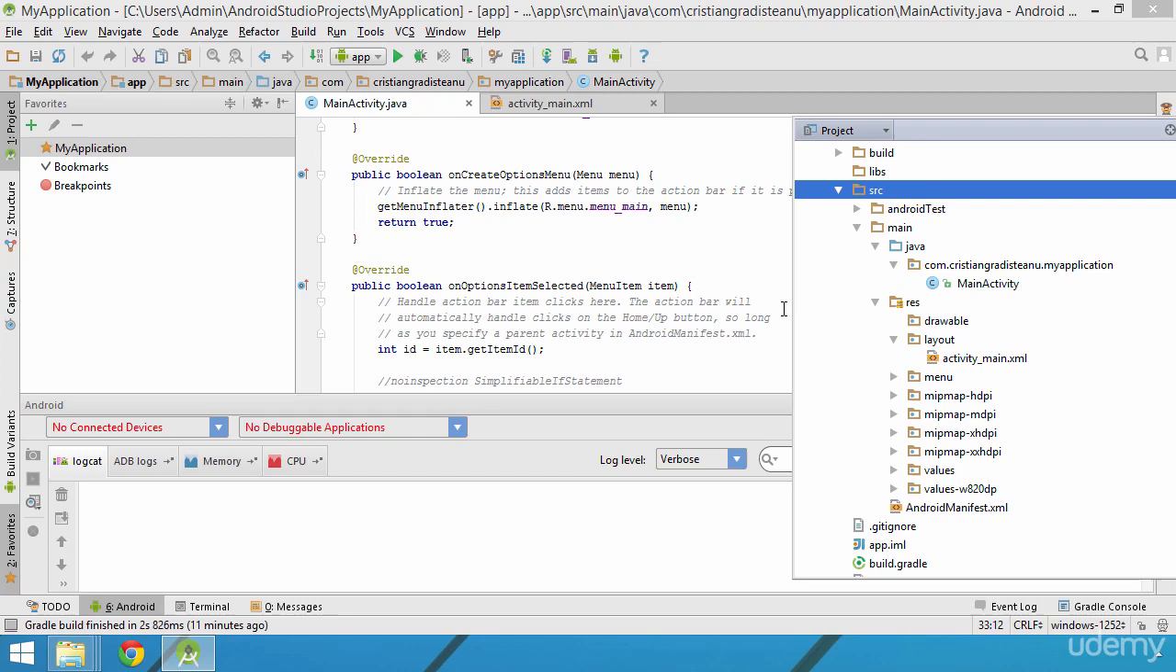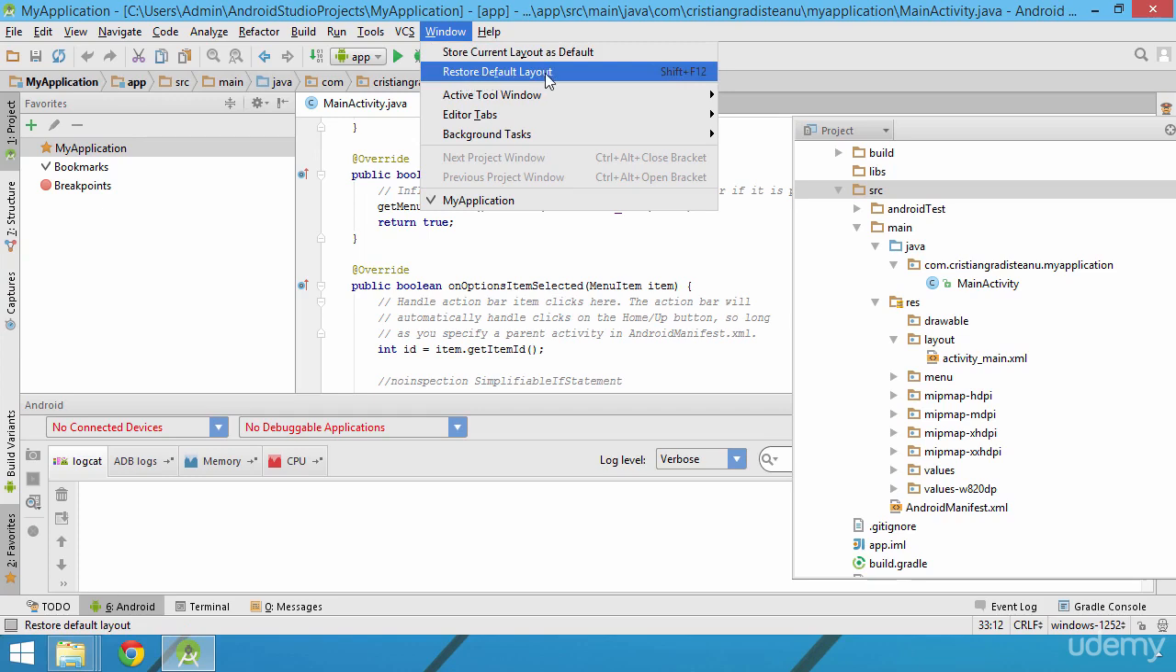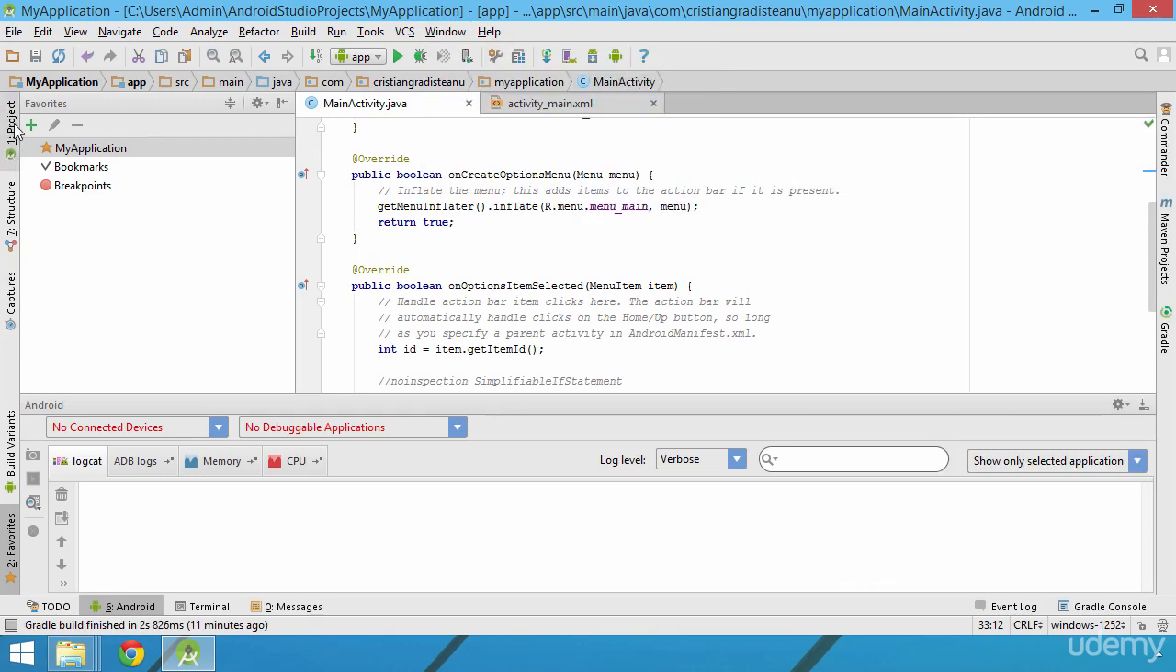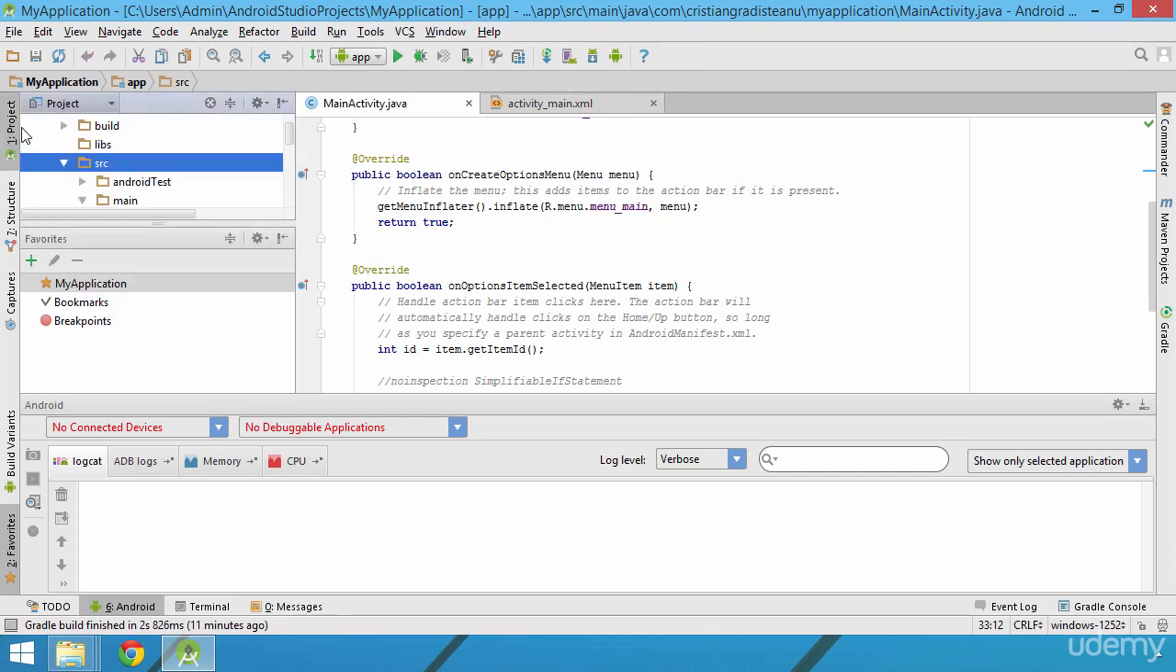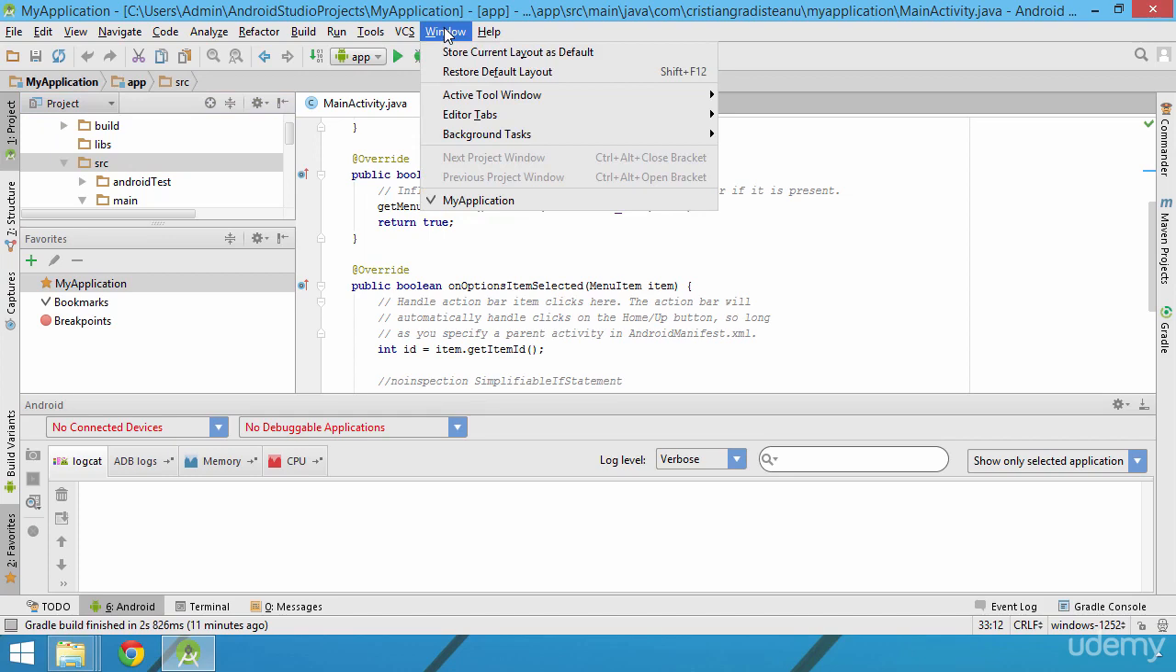And if later you decide to reset the default Windows layout, you can do this by going to the window menu and selecting Restore Default Layout from there. Same, if you decide that the new layout better suits your needs, you can store its settings like the Windows positions and sizes by using the Store Current Layout as Default option under the window menu.